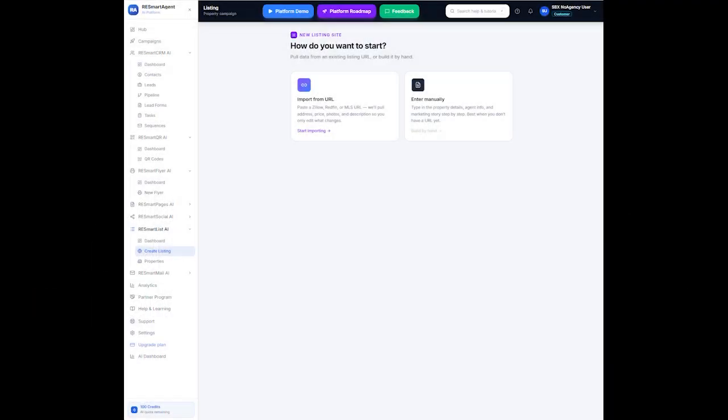Okay, the first thing you see when you go into RESmartList, the property website builder, is you have the option of importing from a URL. Paste the Zillow, Redfin, or MLS URL, and then we'll pull the address, price, photos, and description so that you can only edit the changes. Or you could enter everything manually.